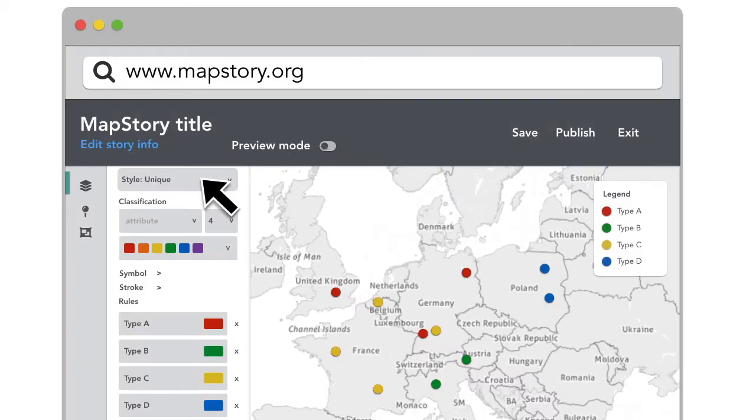Styling story layers using Unique Style. Unique Style lets you apply different colors to groups of features based on a categorical attribute in the story layer data. To apply this style, specify the categorical attribute you want to classify, and the number of classes you want to show. Then choose a color palette from the list.